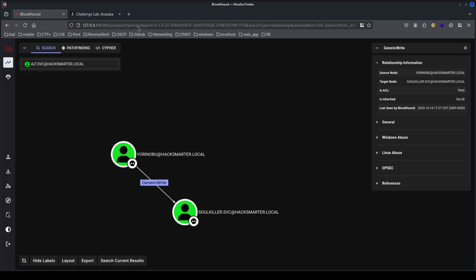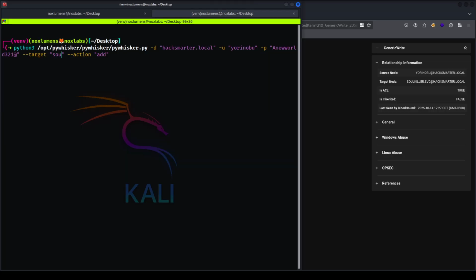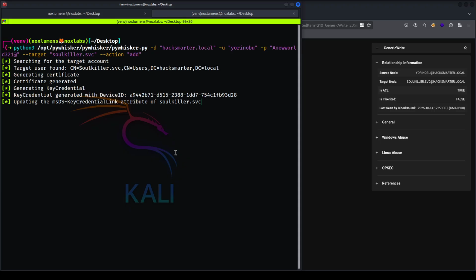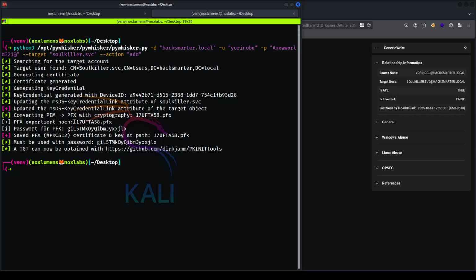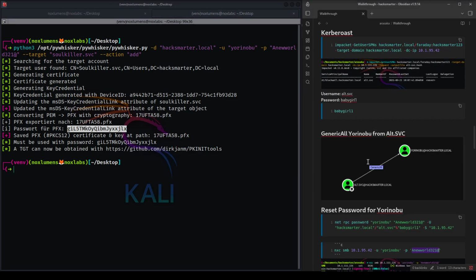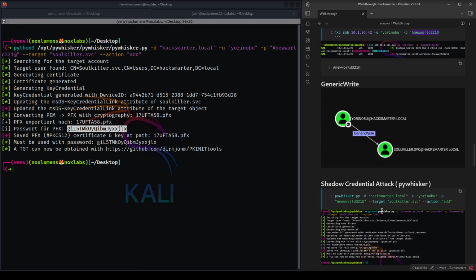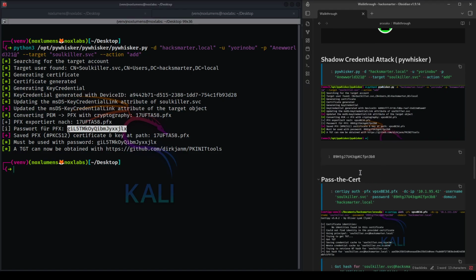And let's see, soulkiller.svc is what we want to alter. Soulkiller.svc. And then we're going to add, and we can see here we've got a password, and we actually need to come down and pop that in there because we're going to need it for our next command in order to authenticate with the user and get their NTLM hash and become them, right? And now we can move on and exploit them.